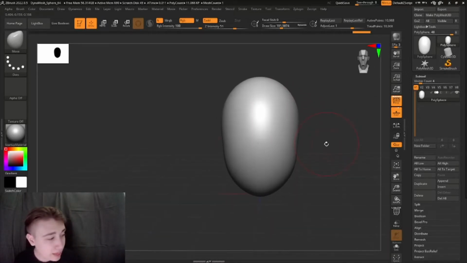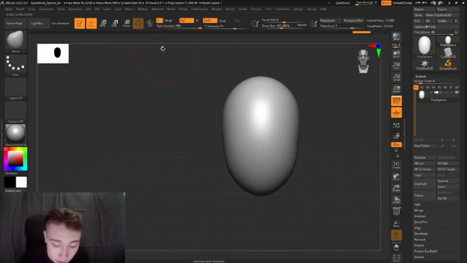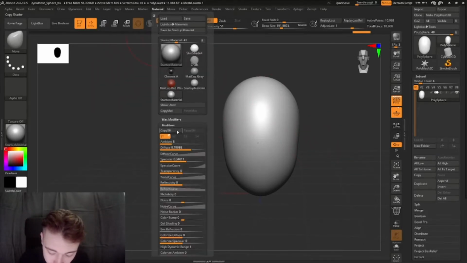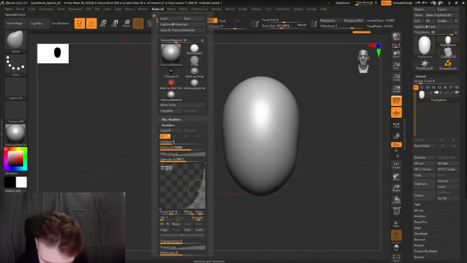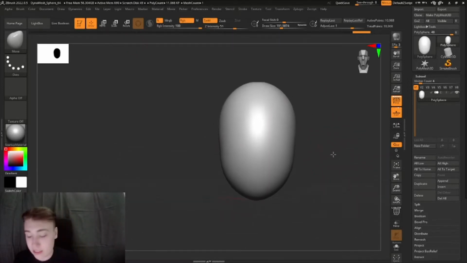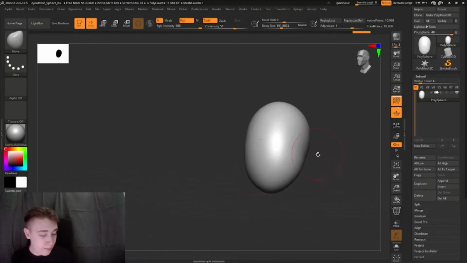and if you want to make it a little bit shinier, you can just go to Material, Modifiers, and then here Specular Curve and Specular, you can change these two. If you press the Specular Curve, you can see you can change it. And here, Specular, you can drag it up and drag it down, and it's gonna change how shiny it is. So that's what I'm using.